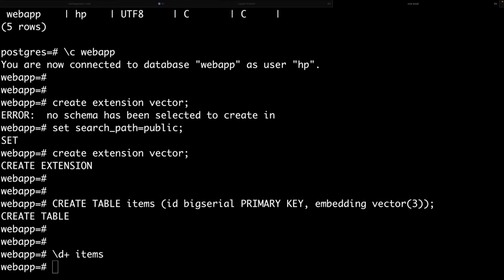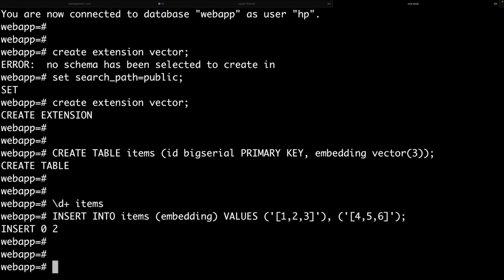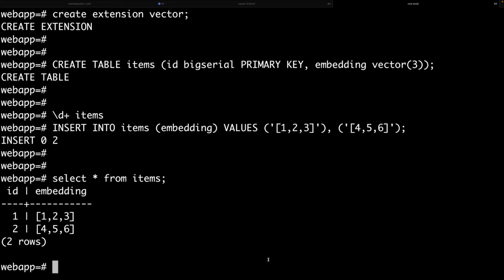Now I create values in this table. I say insert into items embedding values as [1,2,3] and [4,5,6] in the form of vectors or arrays. Once this is inserted, you can do a select star from items. It will give you the embeddings, but it's not showing what we can do with the embeddings.